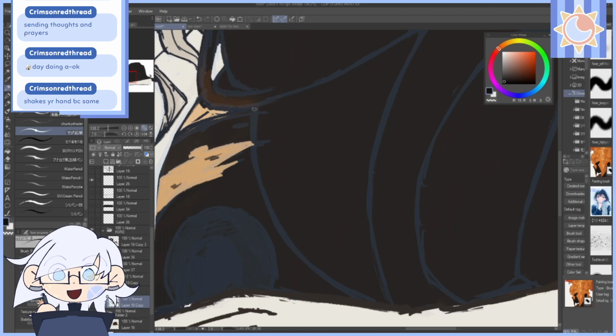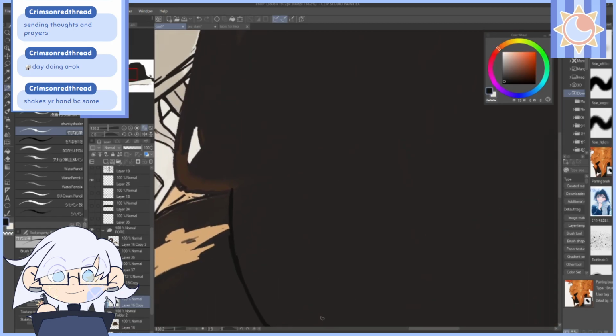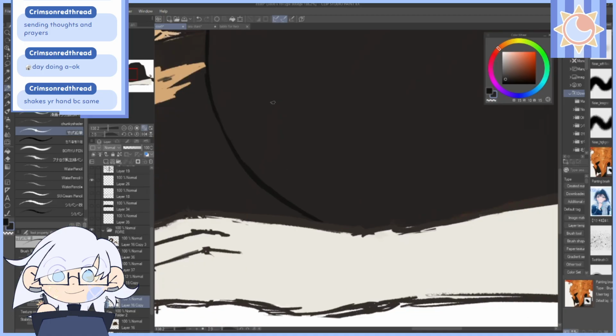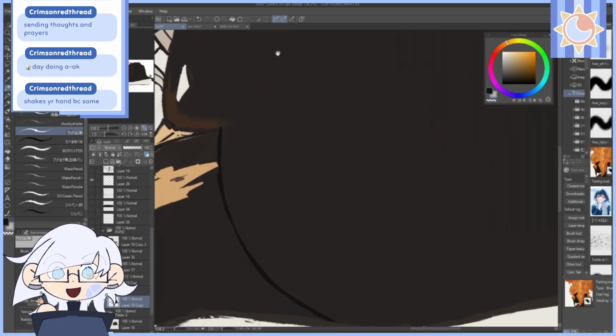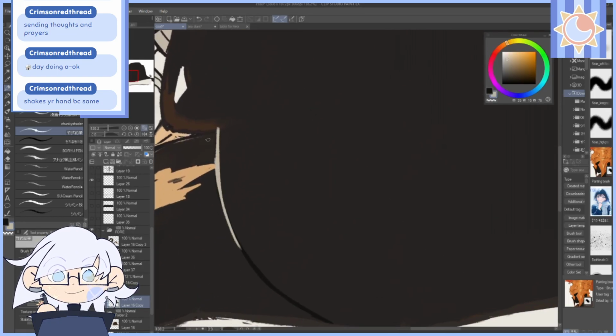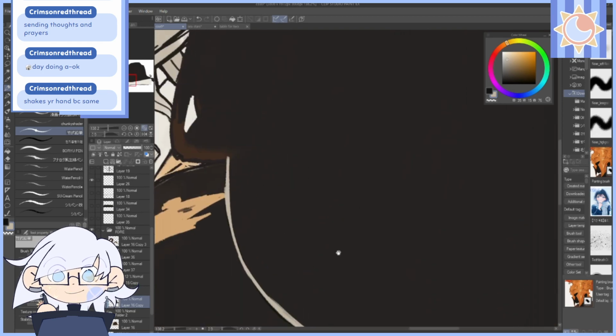I feel like I should probably just draw this line so I can tell where the hell his head is. Actually, no, maybe... No, I don't do a dark line for that. Maybe I do a light color for that. And then I blend it out.